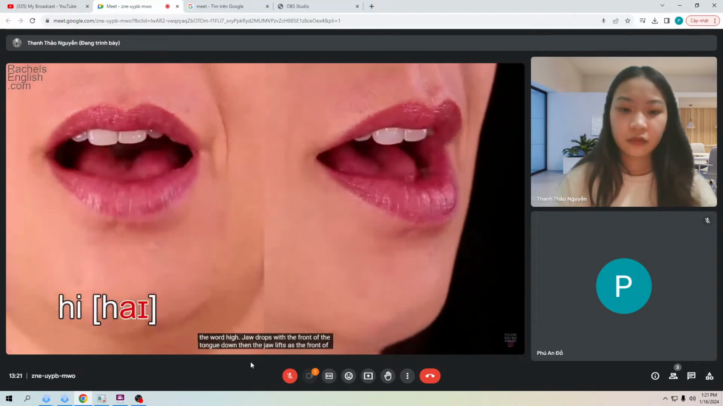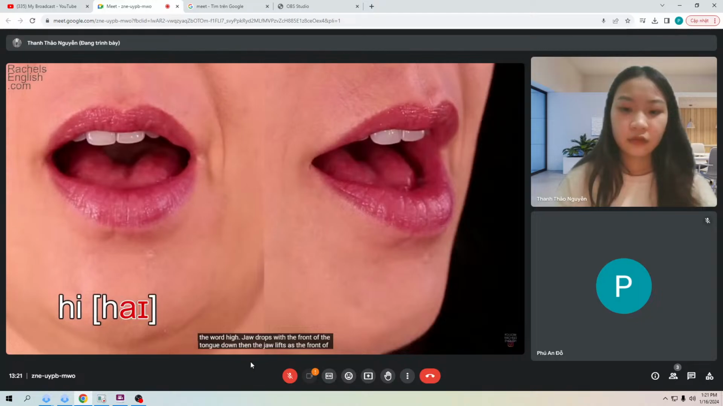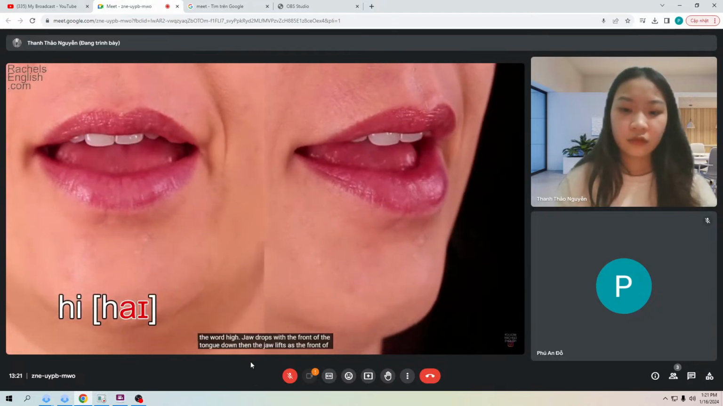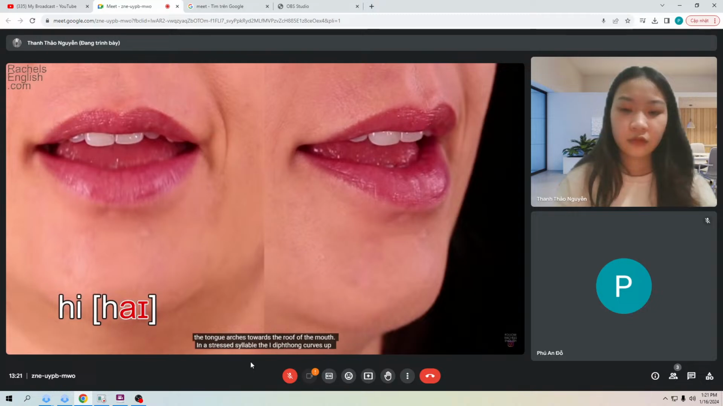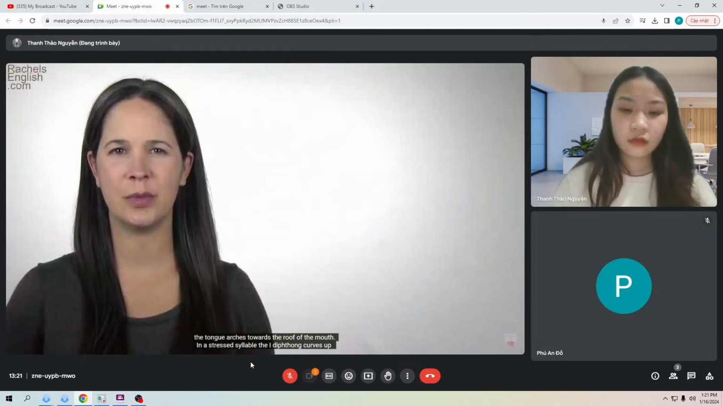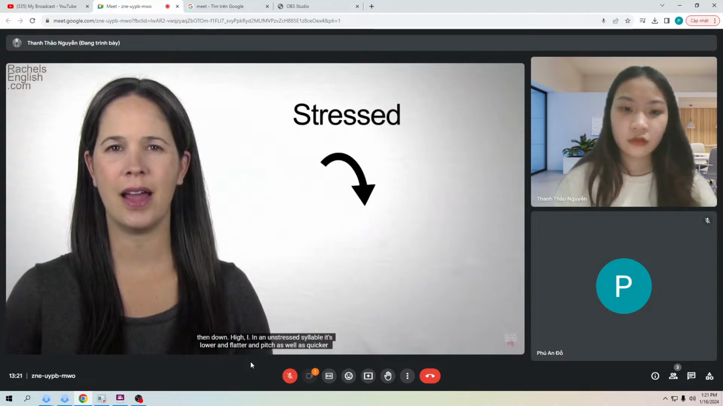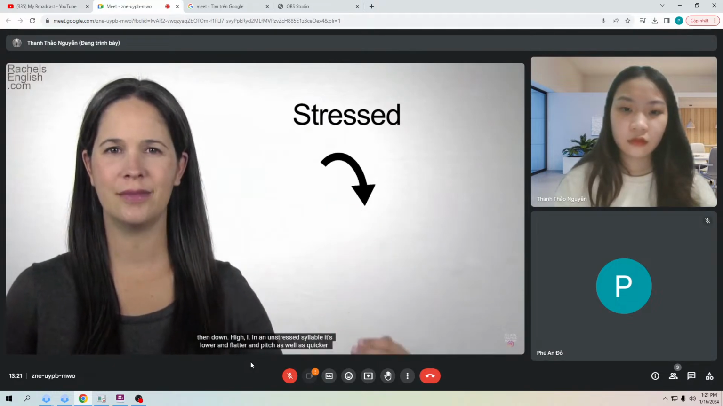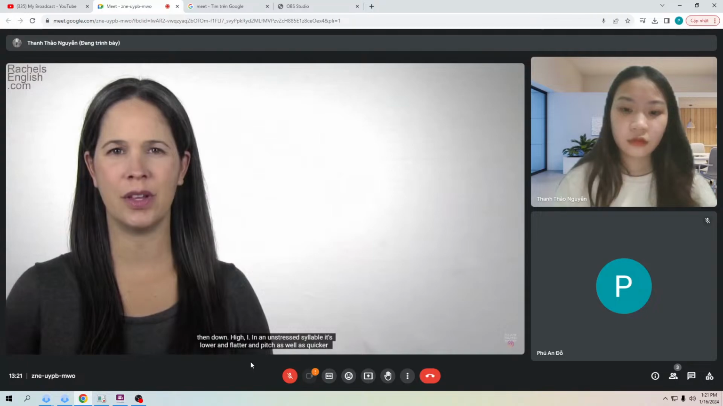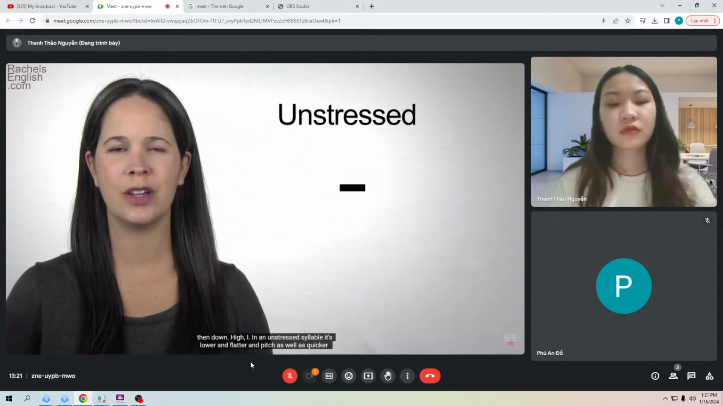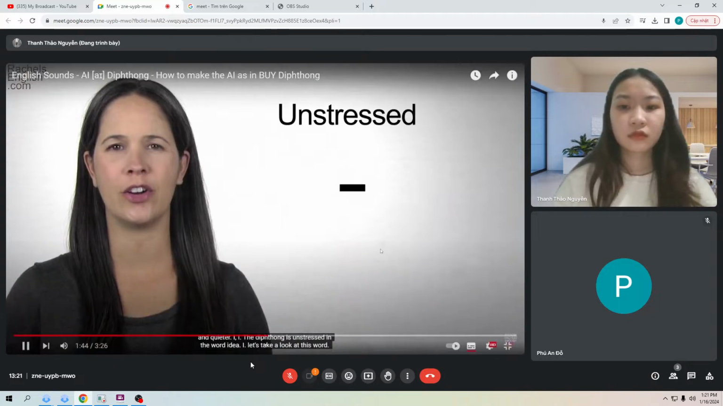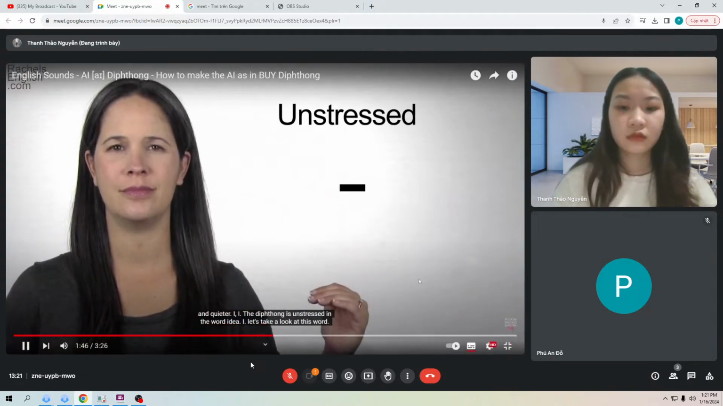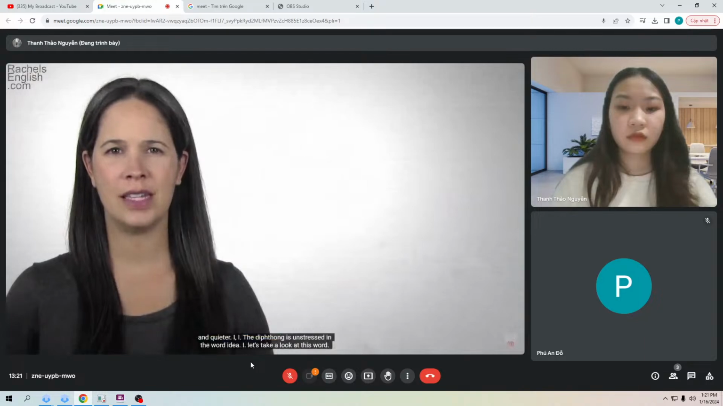Here's the word high. Jaw drops with the front of the tongue down, then the jaw lifts as the front of the tongue arches towards the roof of the mouth. In a stressed syllable, the I diphthong curves up, then down. High. I. In an unstressed syllable, it's lower and flatter in pitch, as well as quicker and quieter. I. The diphthong is unstressed in the word idea.